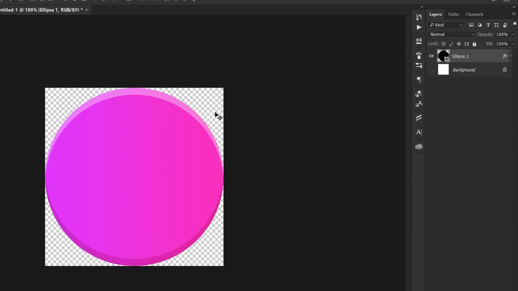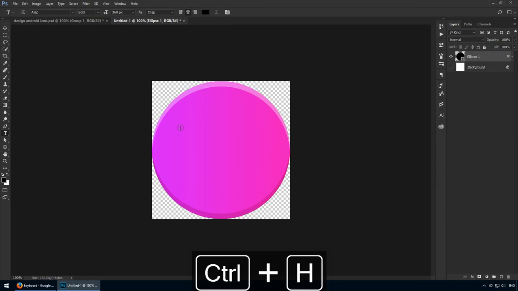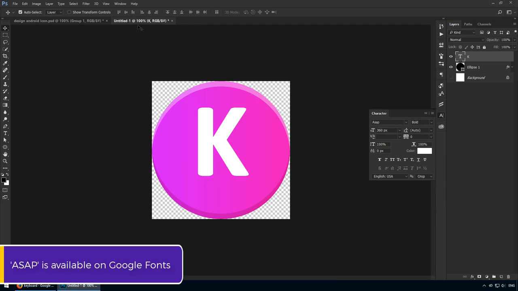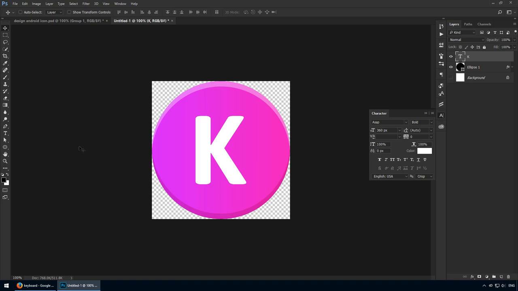Let's add an uppercase K symbol that stands for keyboard. I've already selected a font, ASAP Bold. I'll enlarge it to 360 pixels and I'll make it white. Center it both horizontally and vertically. This contrast is fantastic. This is exactly what I'm looking for.